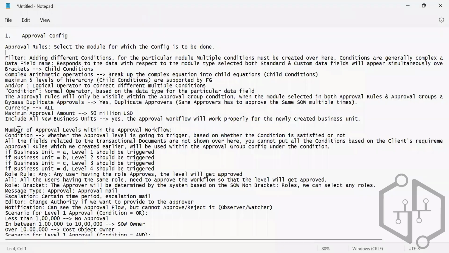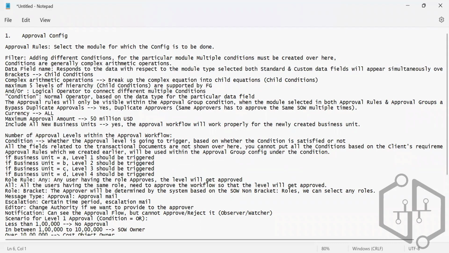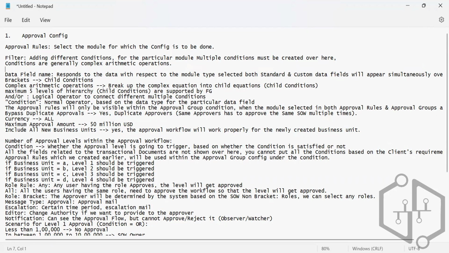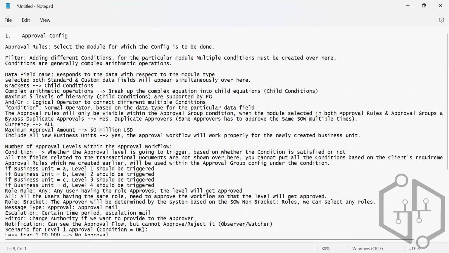So let's look upon some of the rules. Okay. So we saw that we can add different conditions for a particular module. Multiple conditions can be created there. So conditions might be a complex arithmetic operation, or it might be a simple logical operation. So data field name. We can have the module selected. We can have the standard as well as the custom field. Both appear there. We will get into the creation of the custom fields.